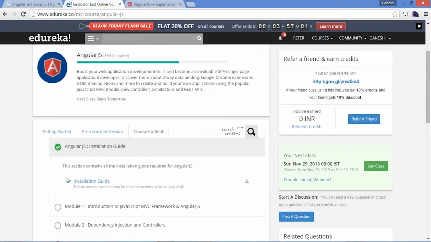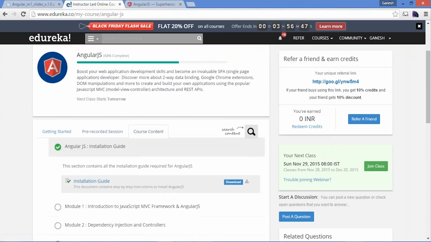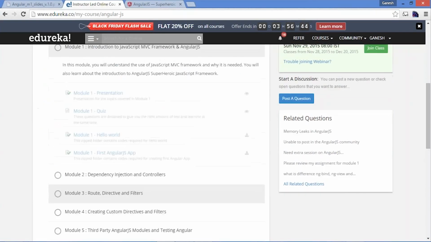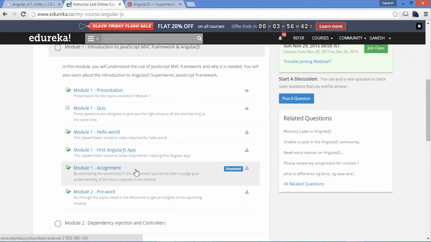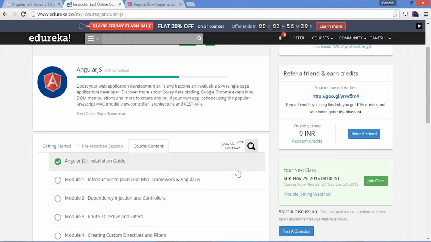If you're not aware of it, it's always a good idea to go to the sections here. You will have the recording available after each of the sessions, so you will have a pre-recorded session as well. Apart from that, you will also have the recorded sessions available within each of the modules. For example, if you are doing module 1, after the class, the recording will be available under module 1. If it is module 5, it will be available under module 5 and so on and so forth.